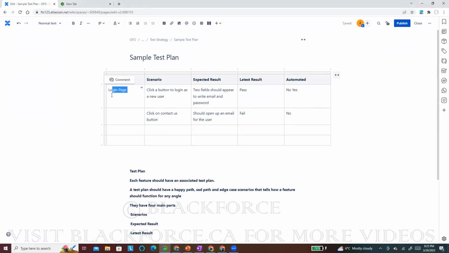A login page. Let's say you are developing an application, a Salesforce marketing instance. And you're now designing. So for that instance you're developing, you're creating a login page and all those things. So login page is one of the things you want to create. So we created a scenario. What is the scenario that we have here? Click a button to log in as a new user. So let's say that is one scenario.